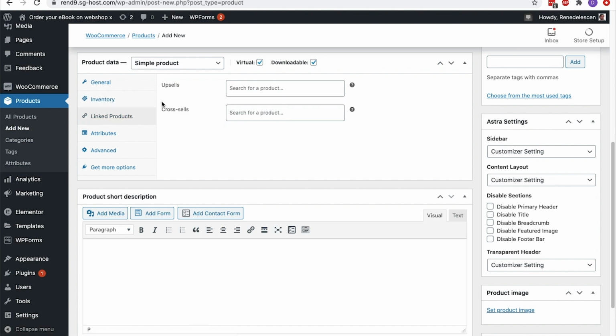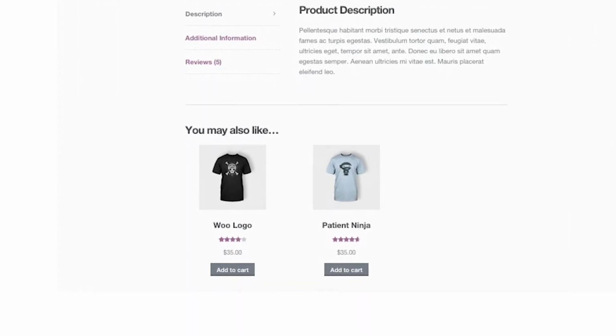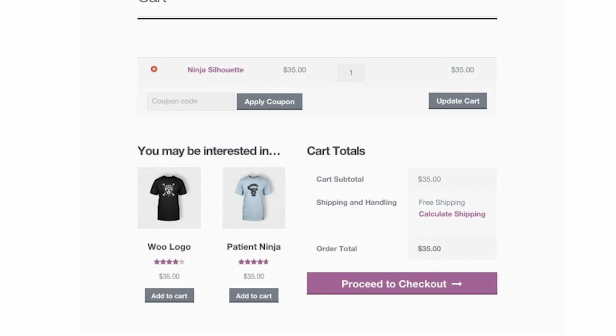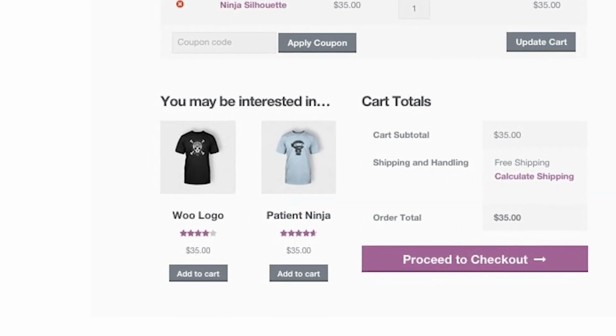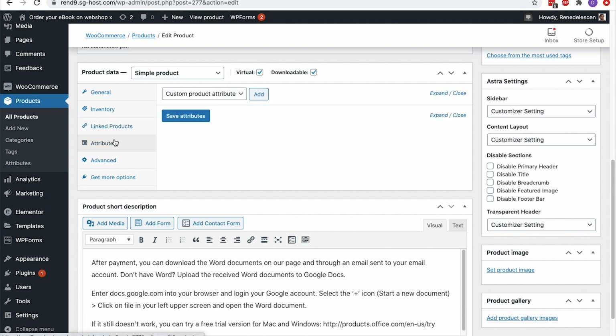Here you can add upsells and cross-sells. These are products you want to promote next to the actual product the clients want to purchase. It looks like this. It is a great way to increase sales, and therefore I will provide you more in-depth information in just a second. We can also skip the attributes, because we do not need to make variations.